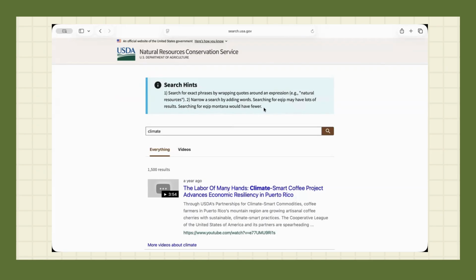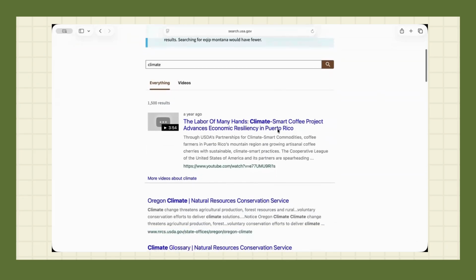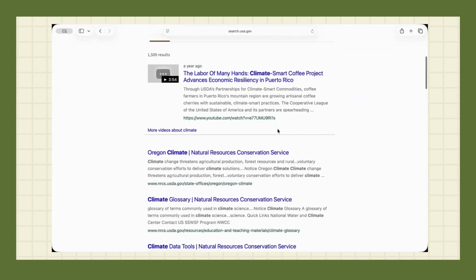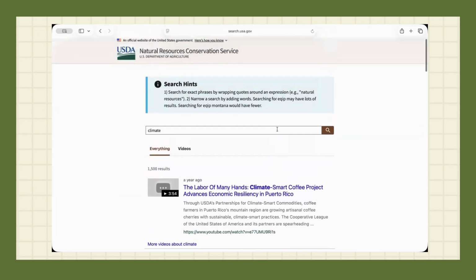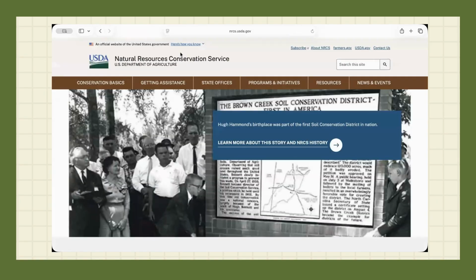So although it doesn't have an advanced search, it does give you tips on how to create a search that'll provide you more of the information you're looking for. You can search everything or you can search videos. So again, although it doesn't have that advanced option like the EPA.gov website, there are ways to filter and narrow your searches. All right, so then let's go ahead. We're going to go back to that home page. And then as you notice, let's look into those educational resources.